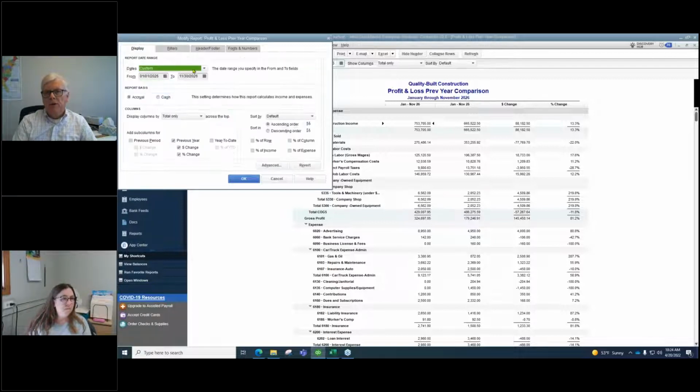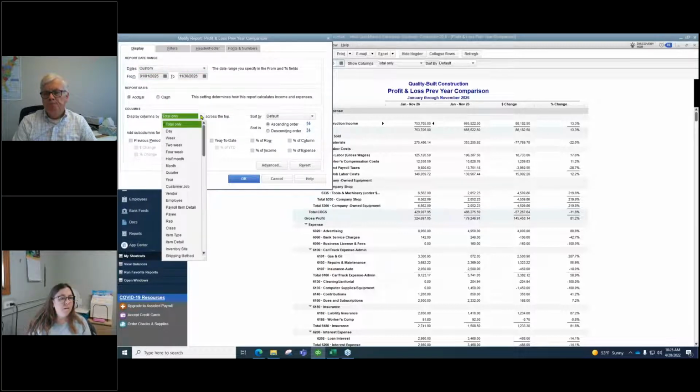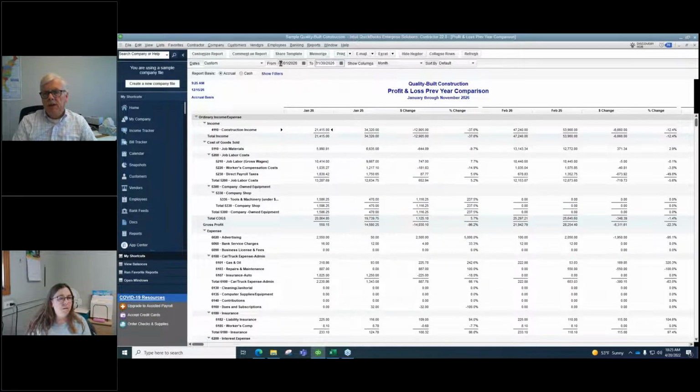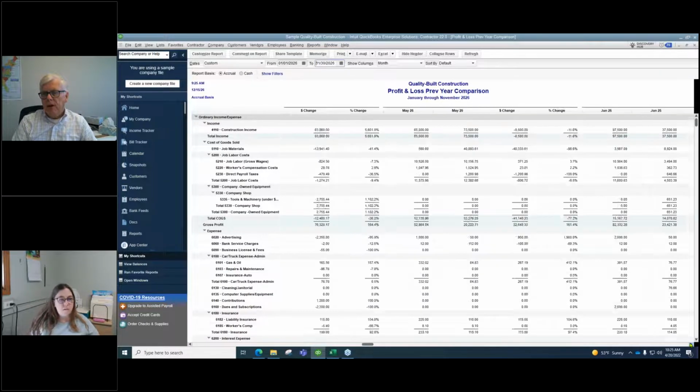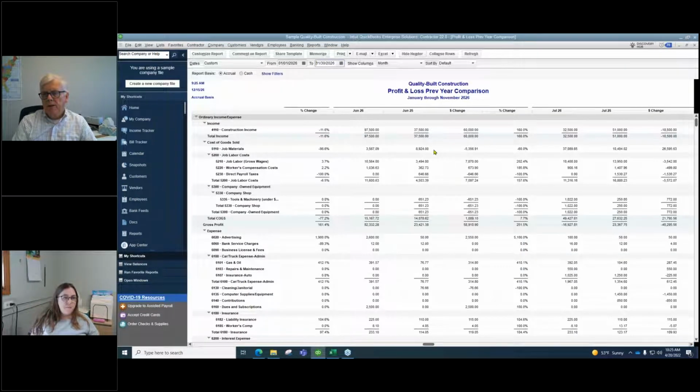But let's go to this display, and I want to click right here on display columns by month. And now I've got 11 months of history here, and it's showing me January. I'm going to scroll across. Each month is taking up 4 columns. April. So I can see month by month, side by side, a trend for the whole year.